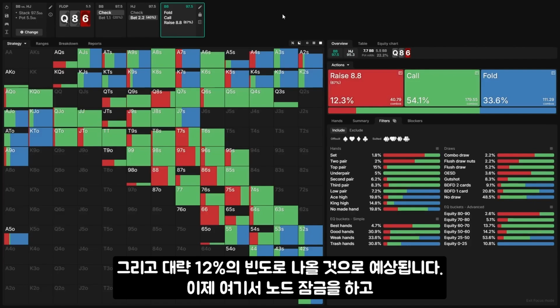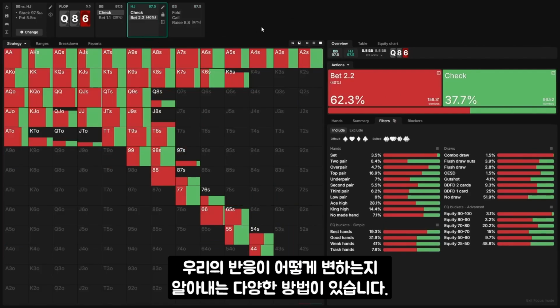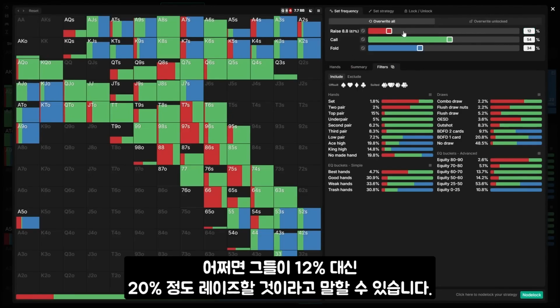Now, there's different kinds of ways that we can node lock here and get an idea of how our response alters. We can say, okay, well, what happens if my opponent is simply doing a certain thing at a different frequency to what they're supposed to? So maybe I can say, okay, well, they're going to raise about 20% of the time instead of 12% of the time.